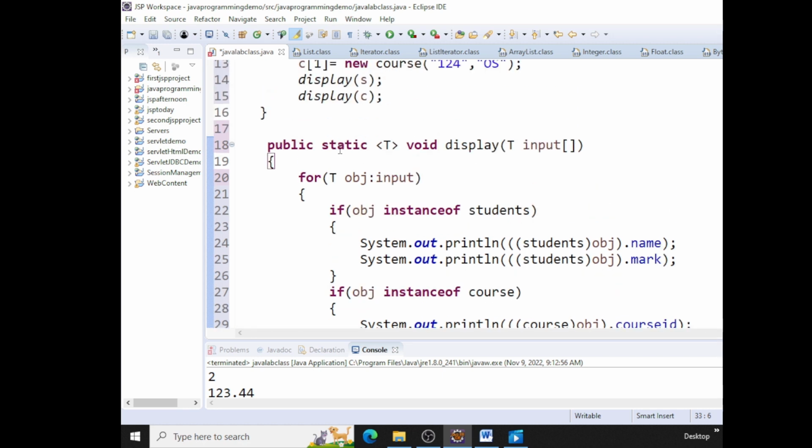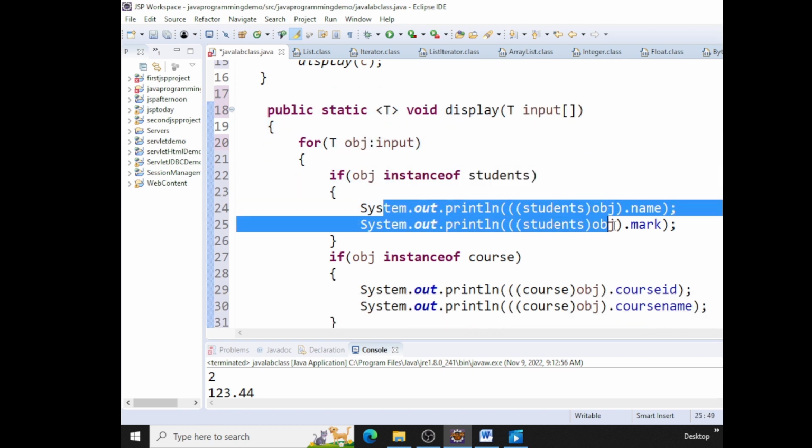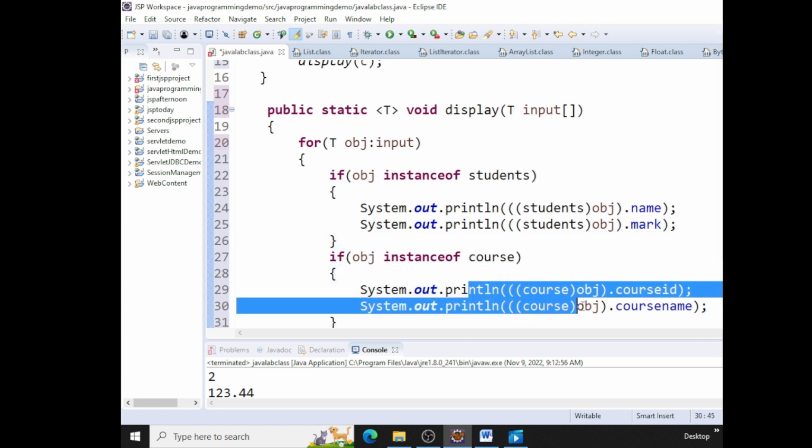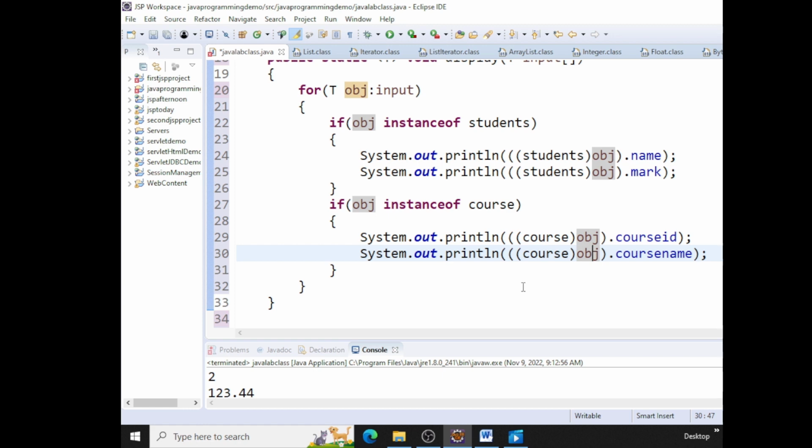So what we are doing here: this method is going to get an array of objects. It's a generic method. It doesn't care whether it's an array of students, an array of courses, or an array of faculty. It takes in every object from the input, checks if it's an instance of Student, then prints the corresponding data members for the students, checks if it's an instance of Course, and then prints the corresponding data members for the course.